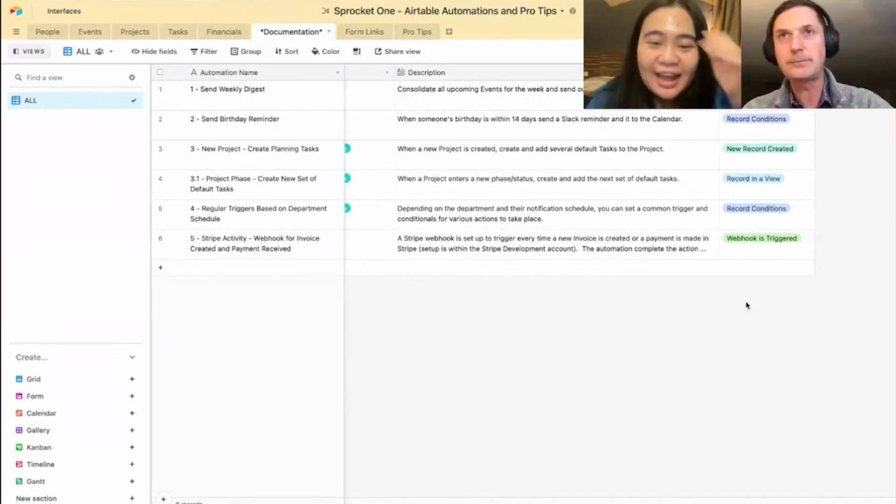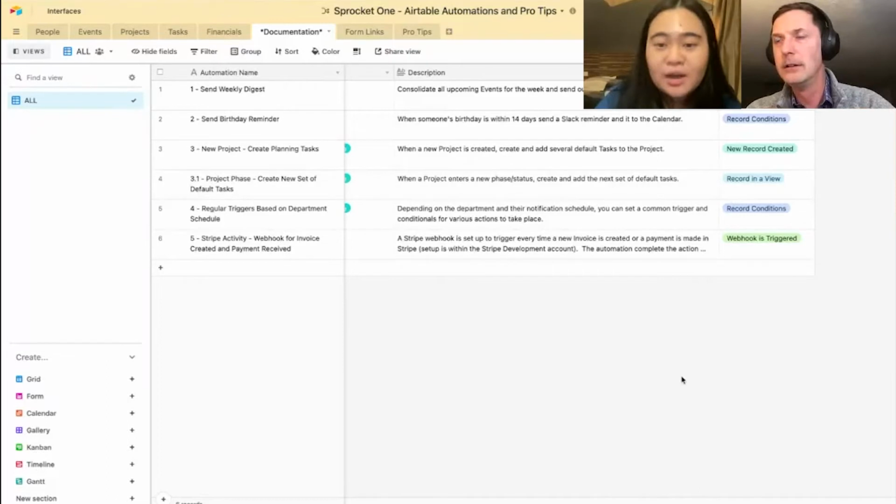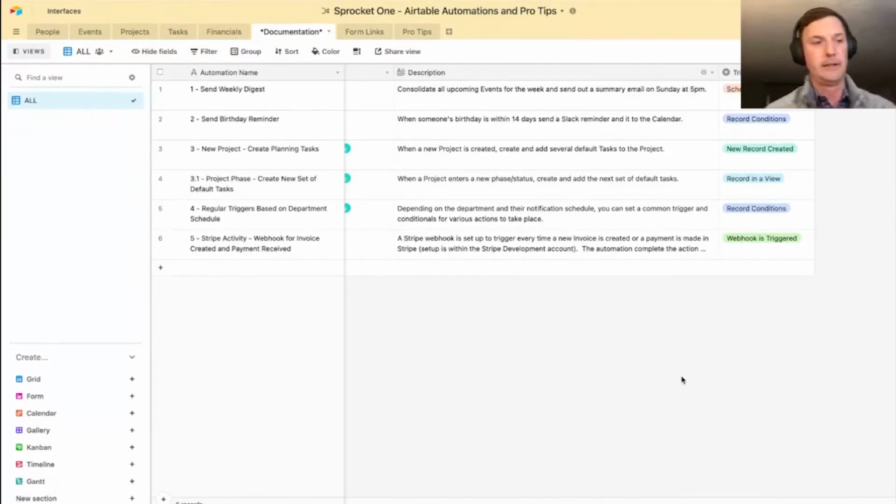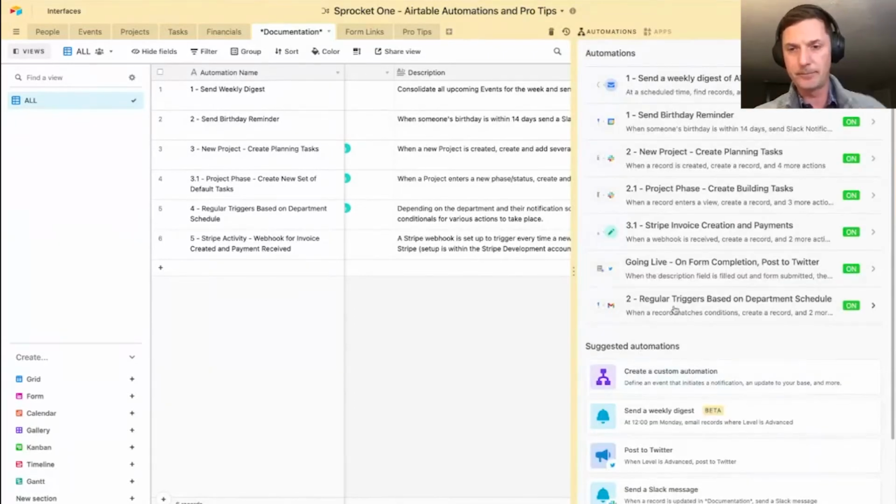Go ahead, Chef. Adam asked if you trigger based on a view in Airtable, how often does the automation fire? So Zapier used to do it only once, and I believe Airtable does the same thing. So if you back out of a view and then you put it back in the view, I believe it does not trigger again. But what you can do instead of that is you can use the updated trigger.